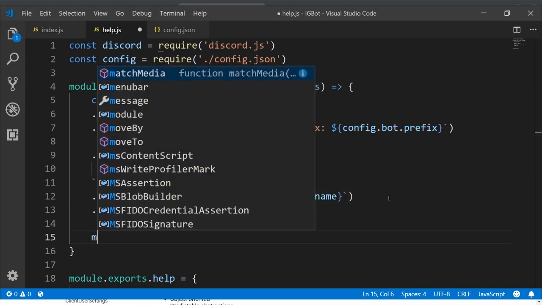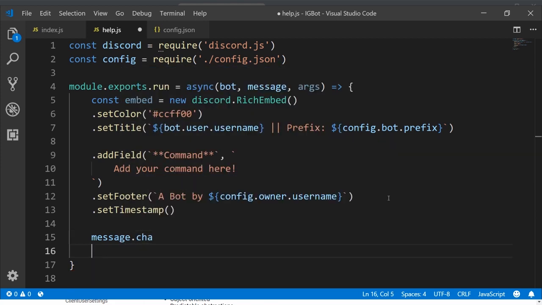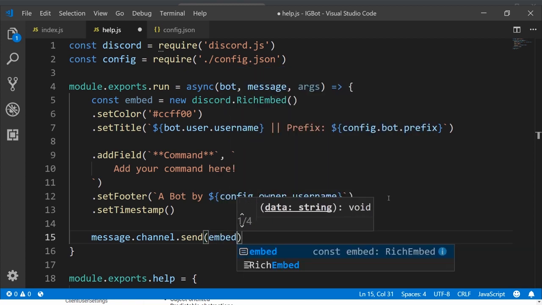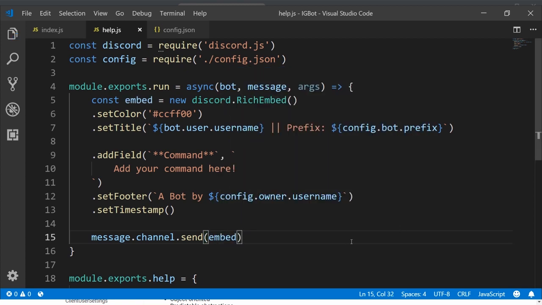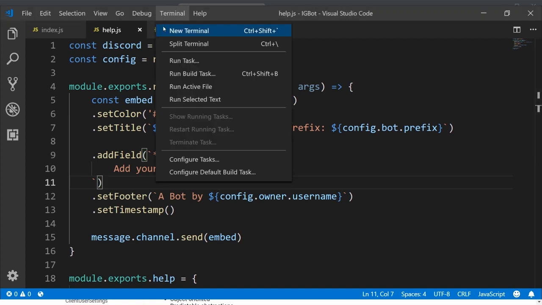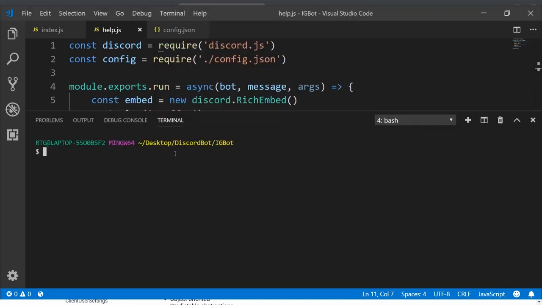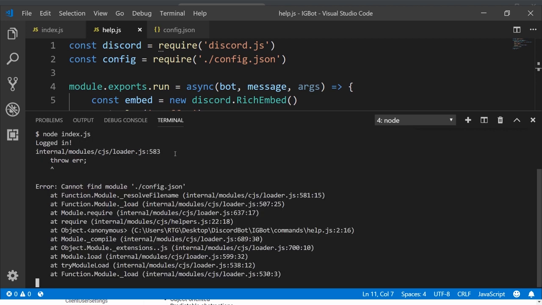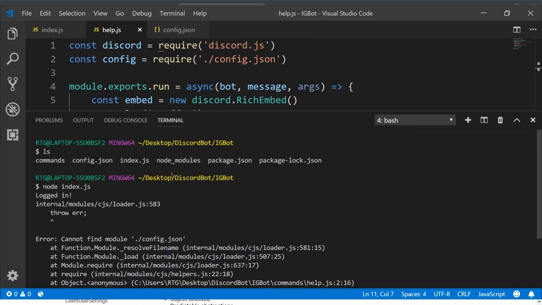So now it's very straightforward, guys. Message channel send, we're just going to pass in the embed. Perfect. Now it should actually work. So now let's try to run it on a terminal here. We are in the same directory. So node index.js. Oops, we actually have a problem here.